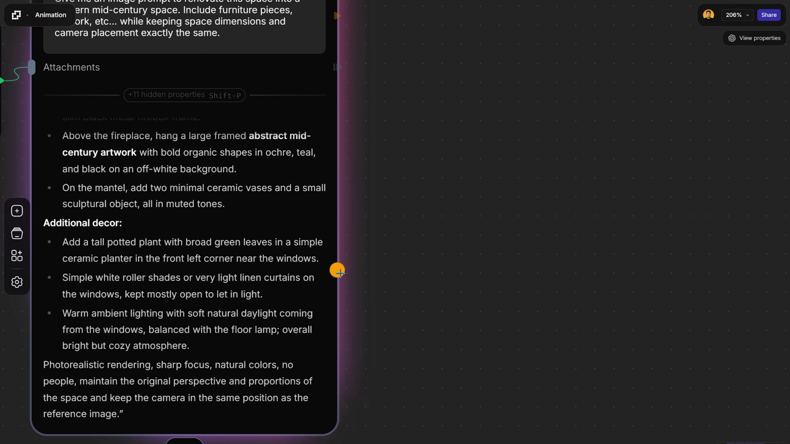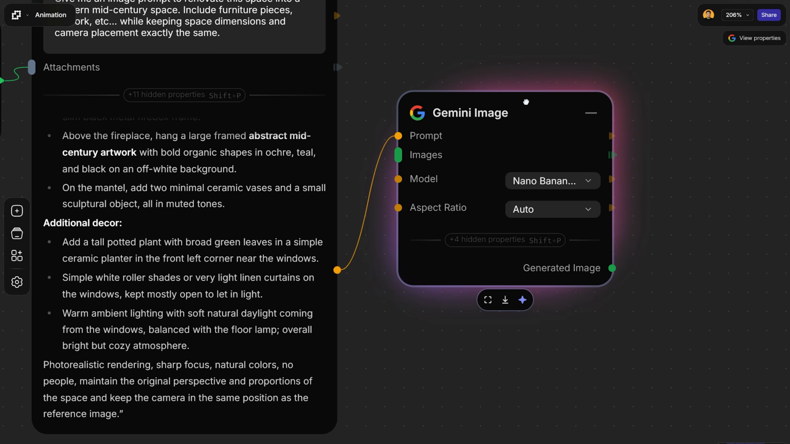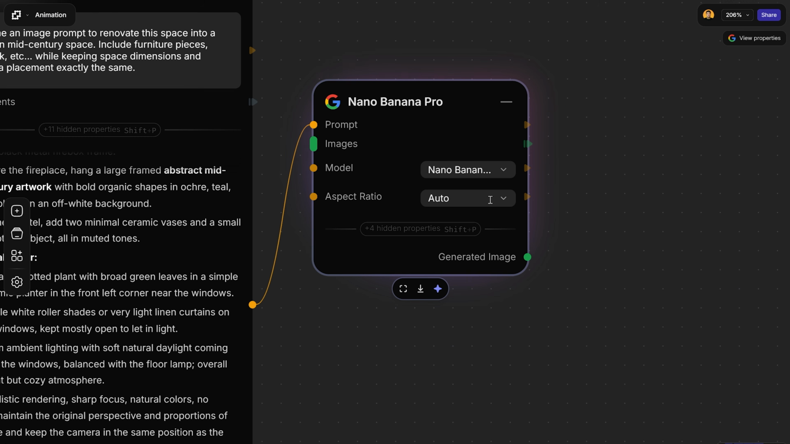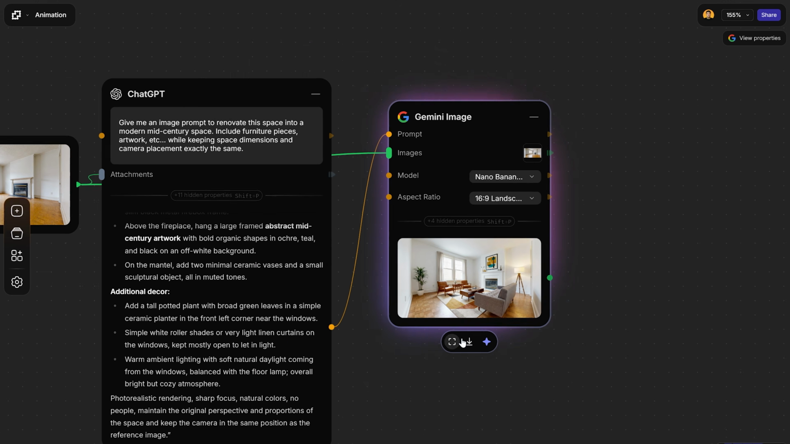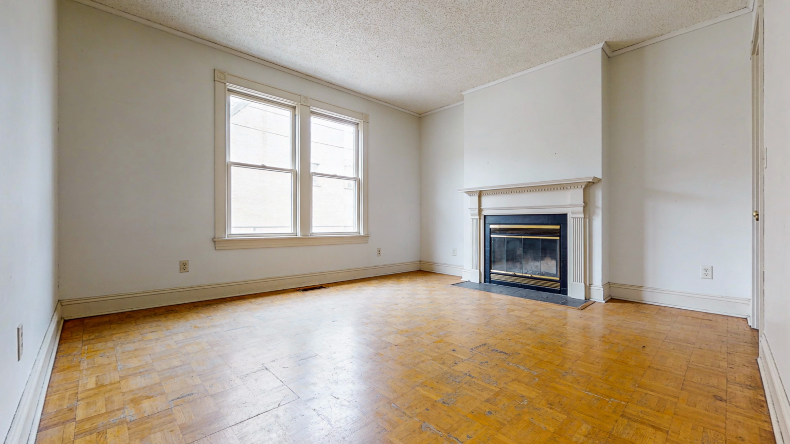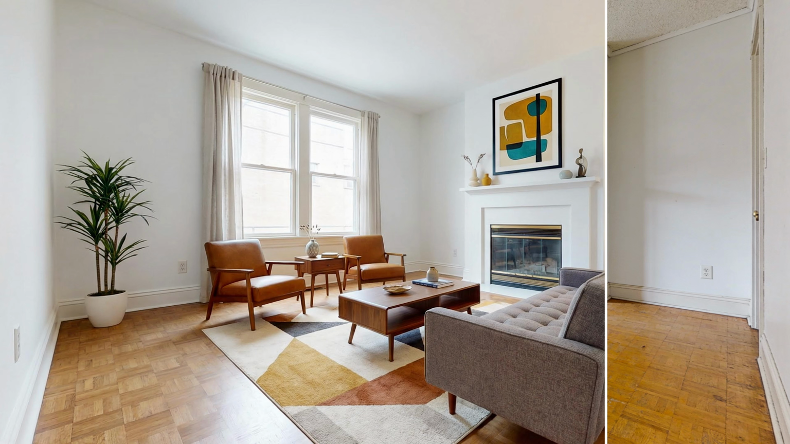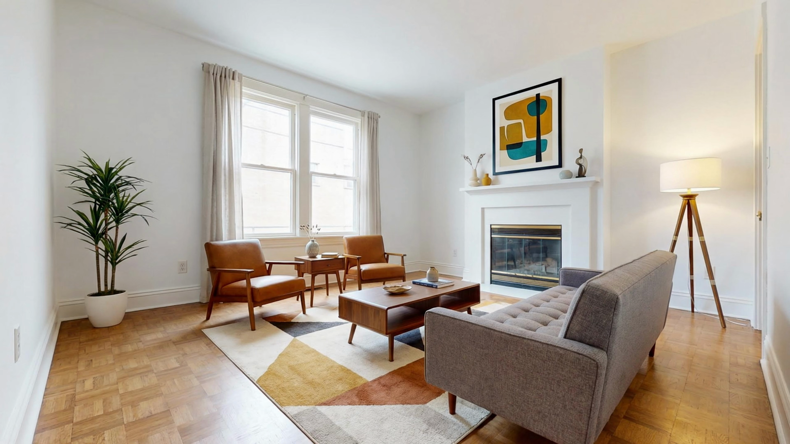For this, I will be using Nano Banana Pro, which seems to be the best for this kind of task. Just drag the result to a new Gemini image node with Nano Banana Pro and the aspect ratio set to 16:9. Great, here's the interior, and it looks like everything is kept in the same place. The camera position, the window, fireplace, it just has a new updated design like we asked.